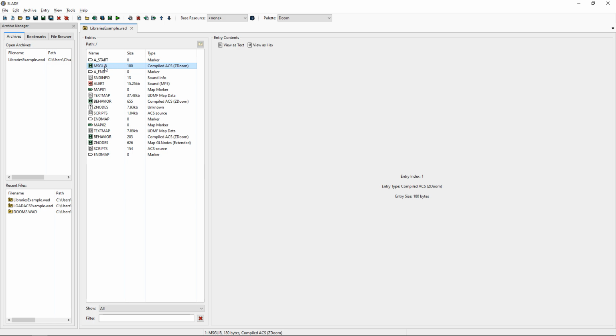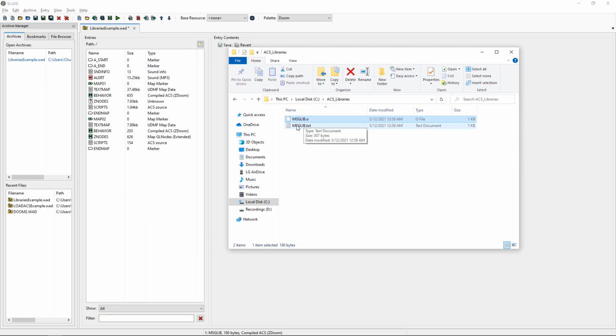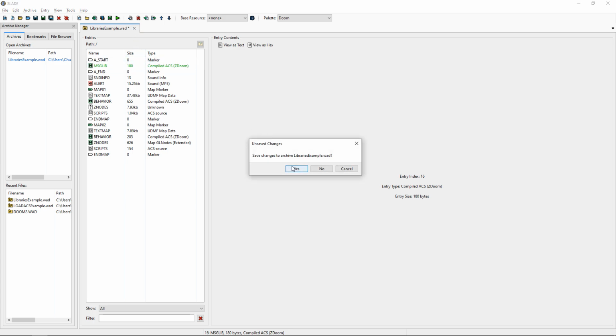So I'm going to delete this entry. And we're just going to go here to the .o file that we just generated. Put it into our WAD. And I'm going to make sure that we place it in between the A start and AN markers. So we have now put in the updated compiled version. So I'm going to close it now and save the changes.